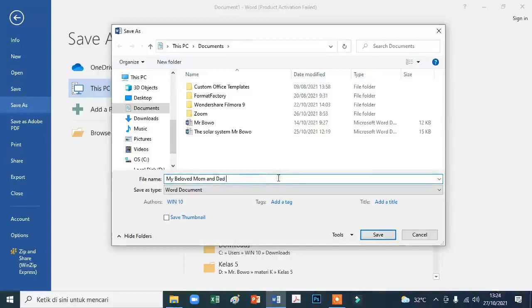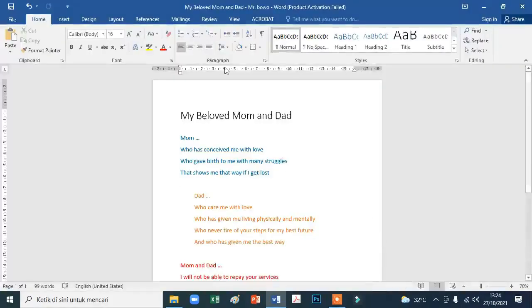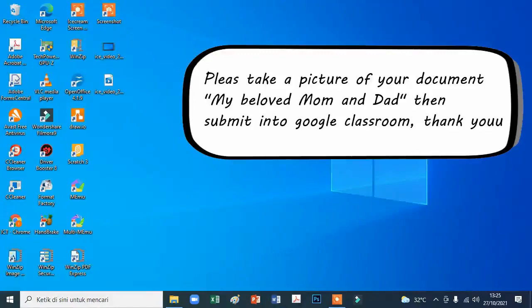For example, Bowo. Okay, after the title, you can add your name, okay? And then you can click save. Okay, look, the title has changed to My Beloved Mom and Dad, Mr. Bowo. Okay, already done. Okay, after that you can close this document by clicking X. Don't forget to take a picture of your document and then submit it to Google Classroom, friends.